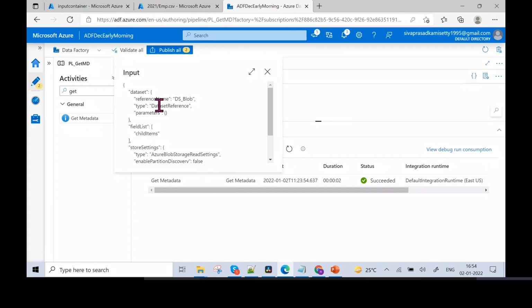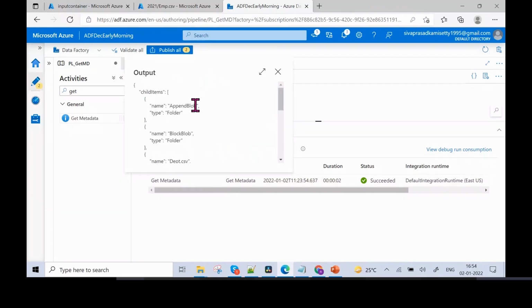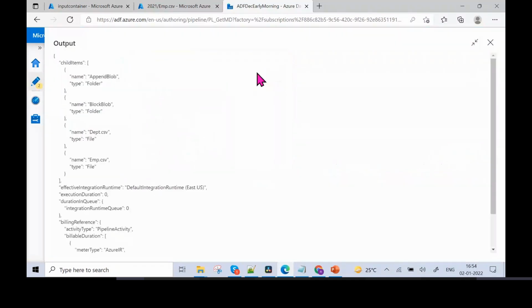This is your input. What have you passed inside your field list? I'm passing child items. This is in JSON format, and I'll explain this format later. For now, just understand that the category we have chosen is child items. This is the input. The output we have retrieved is name and type. Let me maximize it. Here I have append blob, block blob, department.csv, employee.csv.